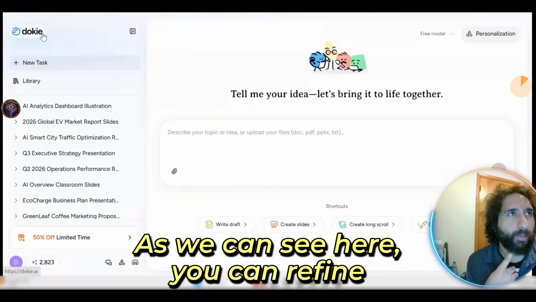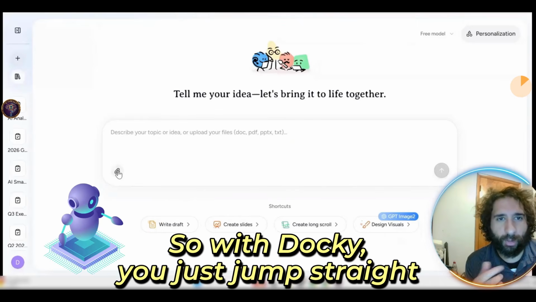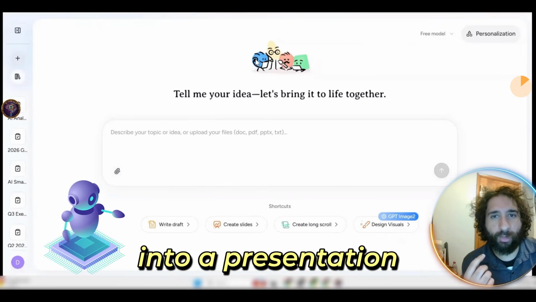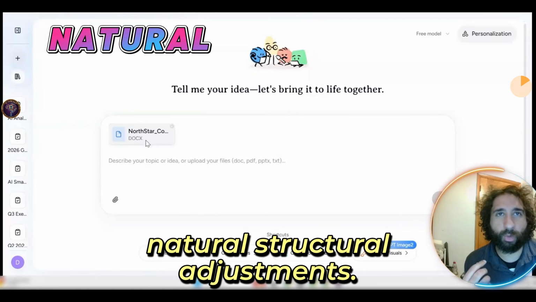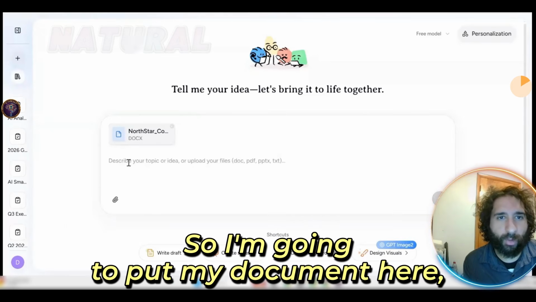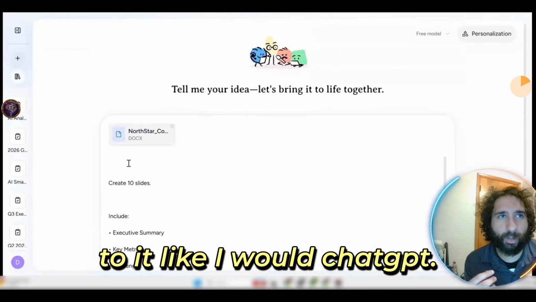As we can see here, you can refine your presentation with Docky. You can go ahead and just tell us your idea. So with Docky, you just jump straight into a presentation simply by talking to the interface. That's all you have to do. Just make natural structural adjustments. So I'm going to put my document here, or I can use the menu, whichever, but here I can just talk to it like I would ChatGPT.